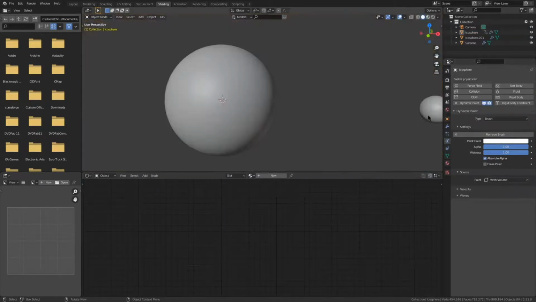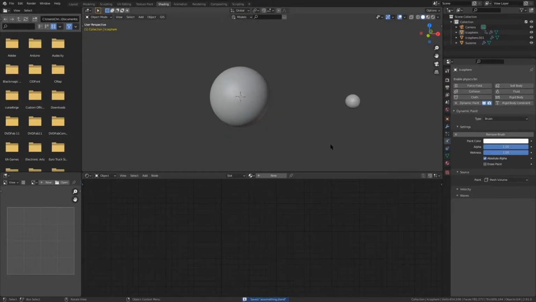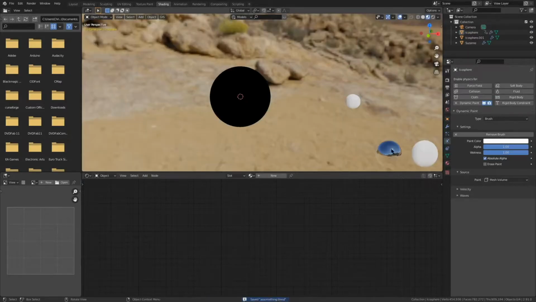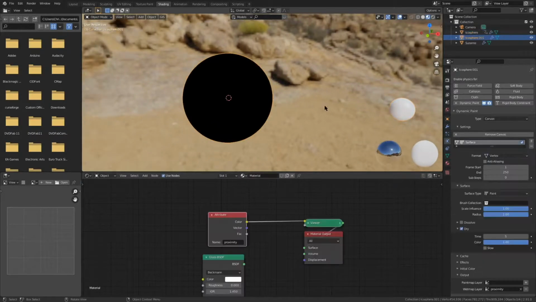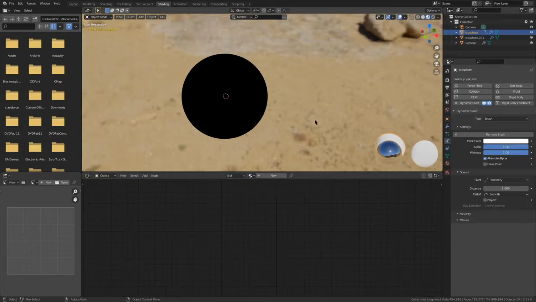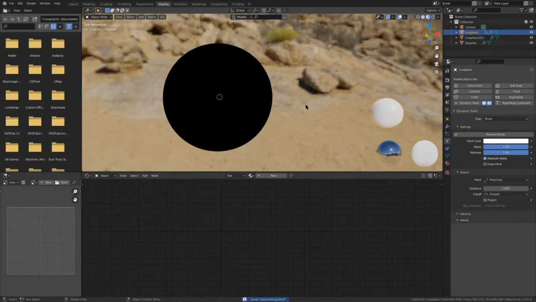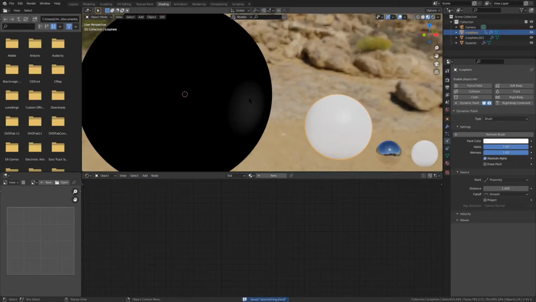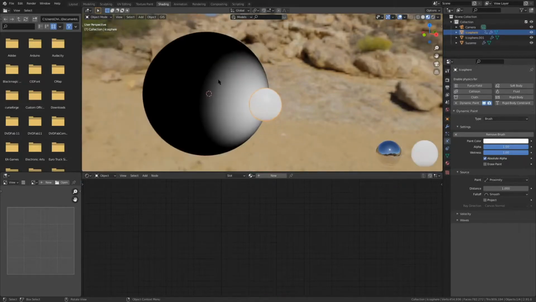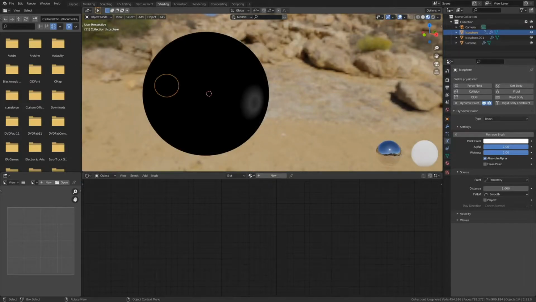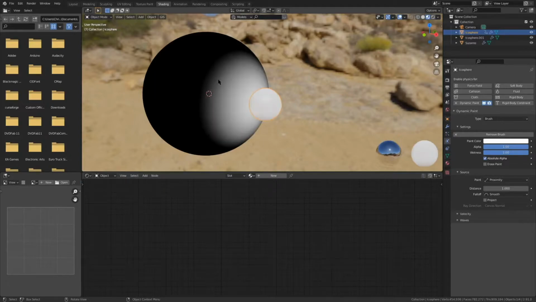And I can see I should go out of this mode. Actually, I don't want to go out of this mode, but I can go into material preview mode. So we're gonna use proximity to dictate the effect that the sphere has on this paint layer. And the closer the sphere is, the more white, you can see it's getting white here. The sphere goes through and you can see it slowly dries.